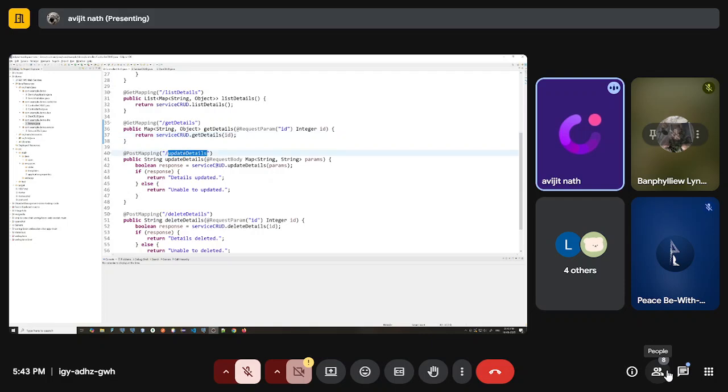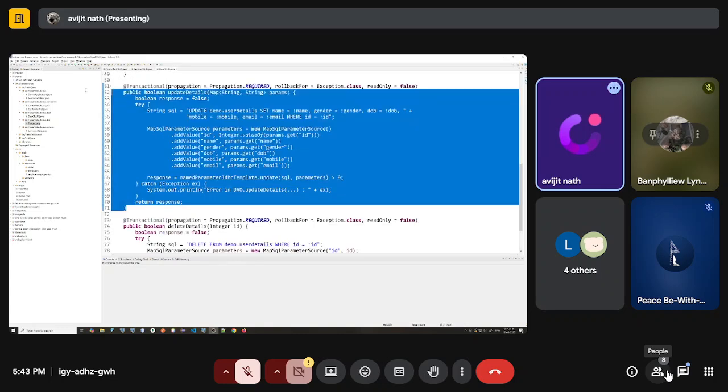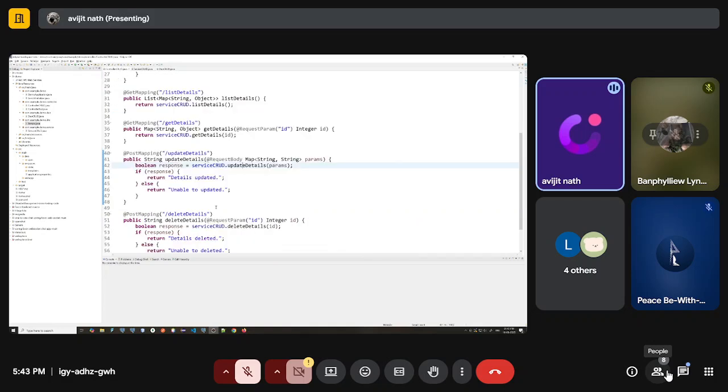Now, similarly, update means what? You'll be updating the whole object. Again, request body like the insert, you can pass the whole parameter as a map. Okay, and the update method will be called similarly to insert. If you go over here, this is the query getting executed. Okay, so our update is also done.